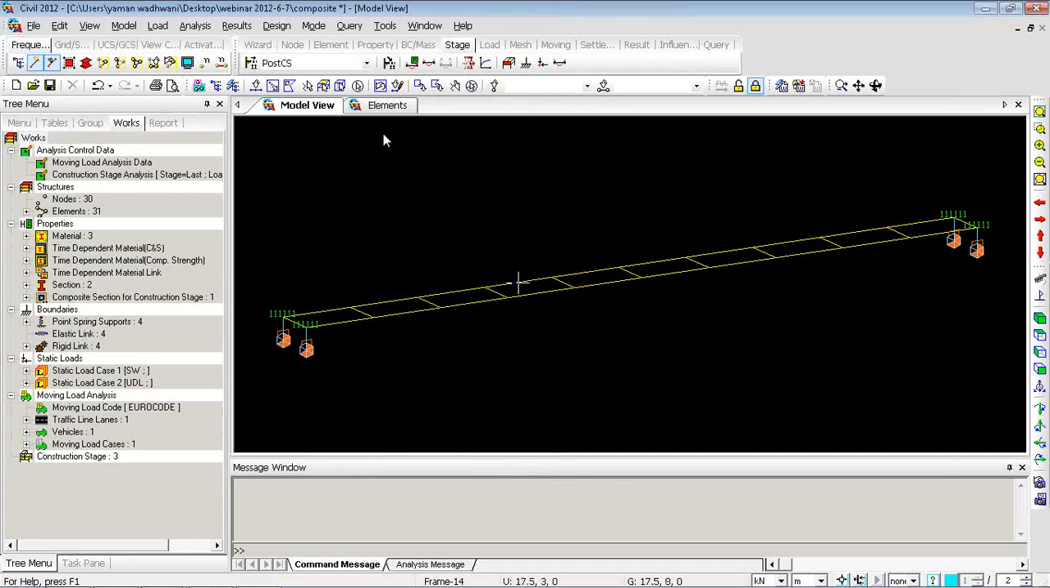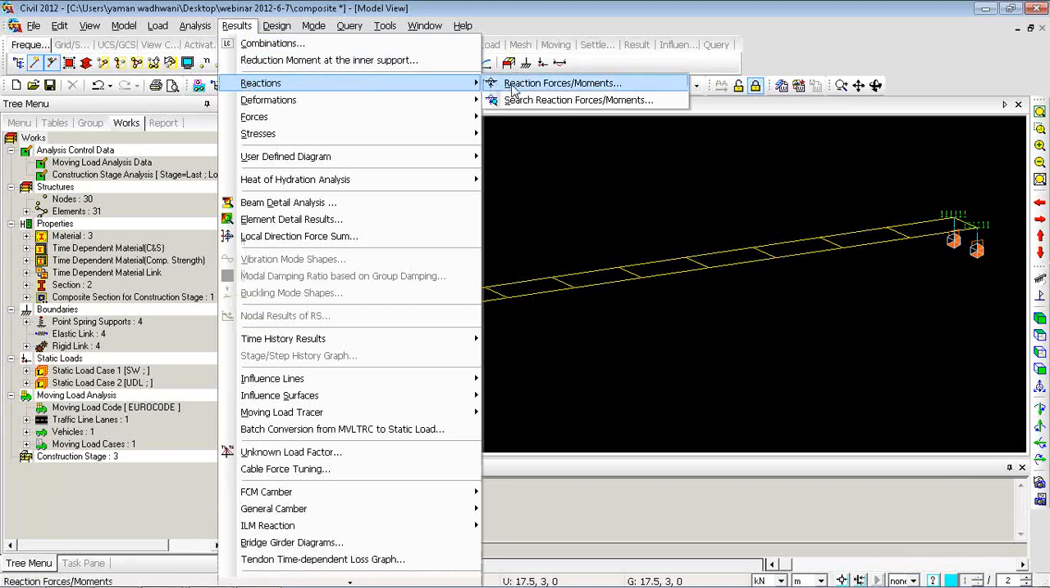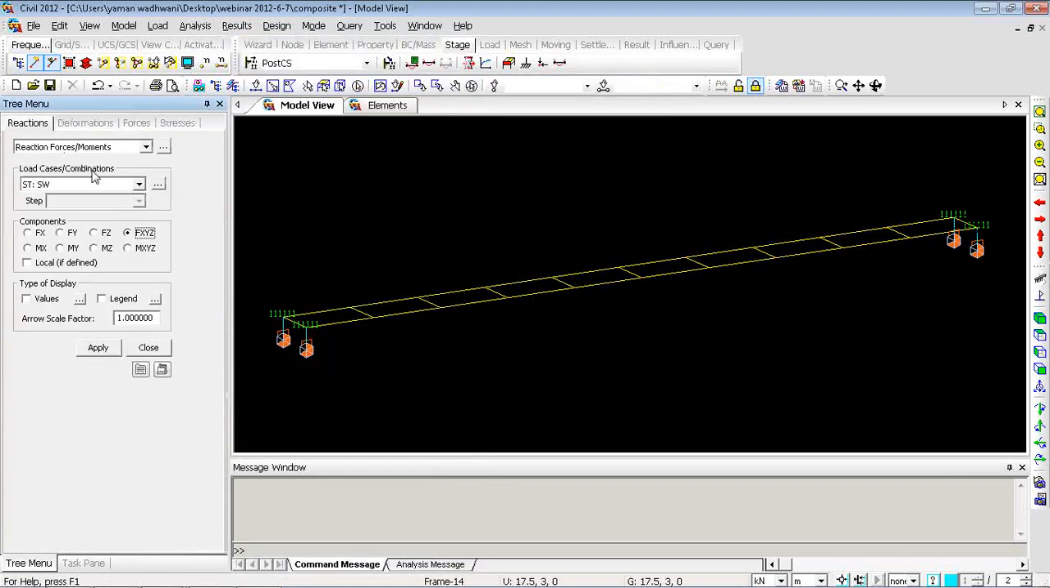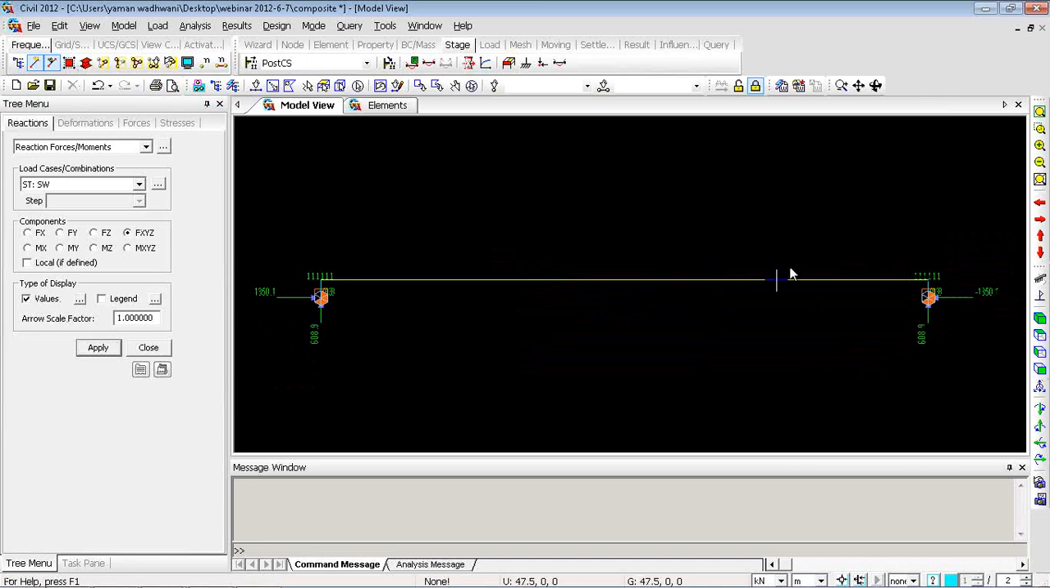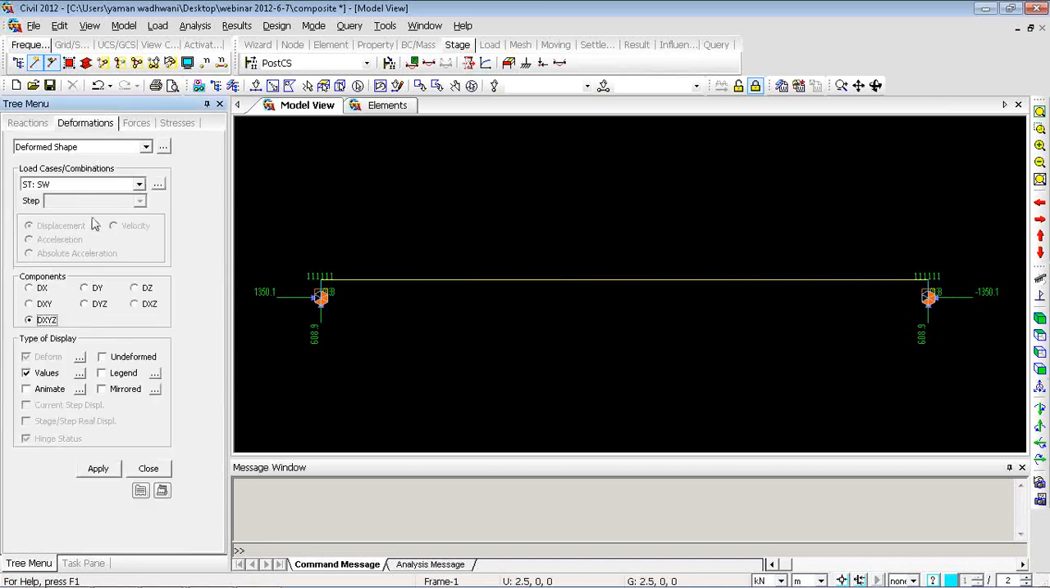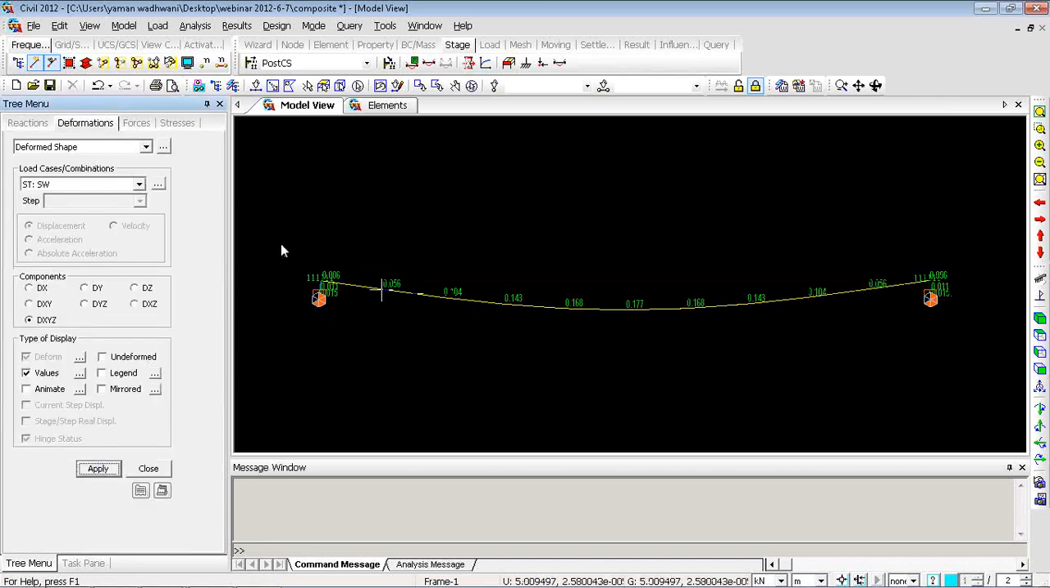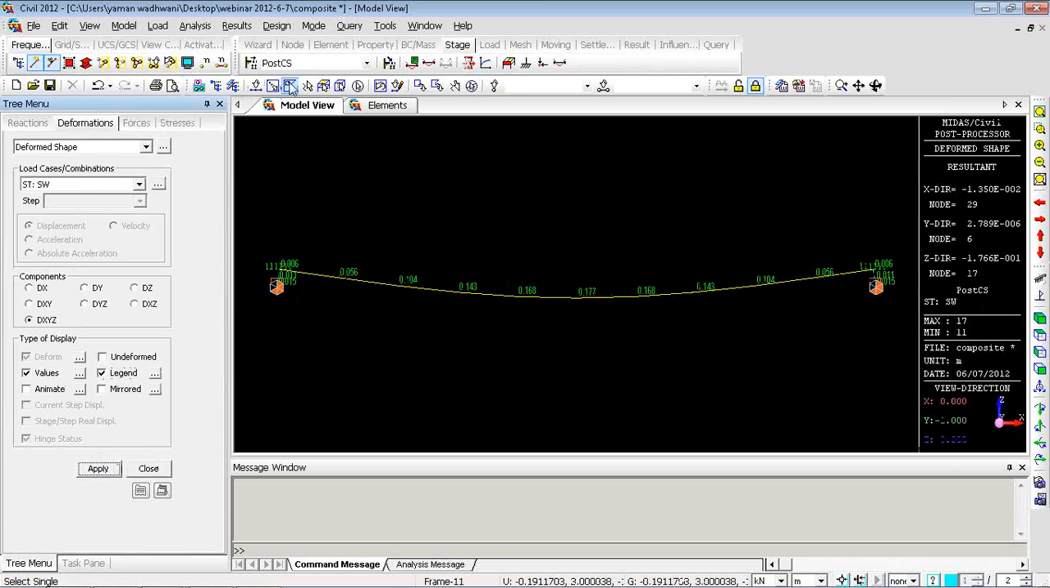Close. Now to see the results, just go to this post-processing mode. So this is the pre-processing and this is the post-processing mode. Go to Results. You can see the reactions here. Let's say for the self-weight, this is the final stage after construction. So the reactions can be seen due to self-weight. You can see the reactions here. Deformation due to the self-weight can be seen with the legend.